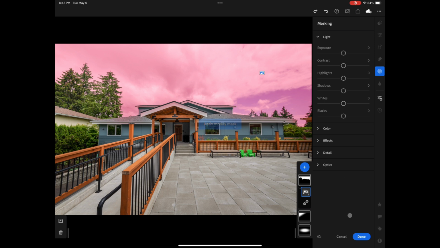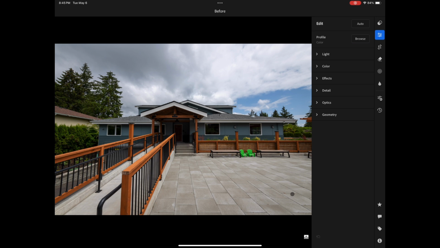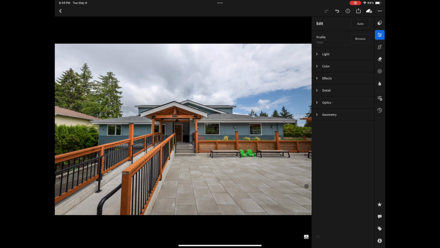If you've created a mask you don't like, you can click on the trash can button and that will delete the mask entirely. Now that we've finished our masking edits, let's take a look at the before picture. That looks so dark compared to our after picture, doesn't it?